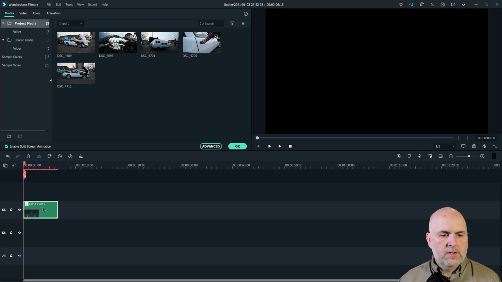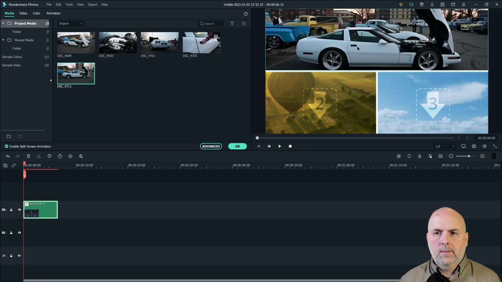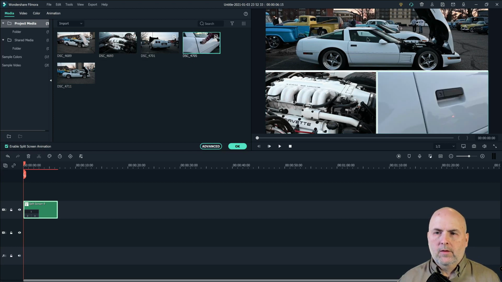So now we want to double click the split screen, and then on our preview window we have 1, 2, 3. Now we need to drag our clips into those fields. So I'm in my project media folder, clicking with my left mouse and dragging it into the field for all 3 clips. So there we have a split screen with 3 clips.